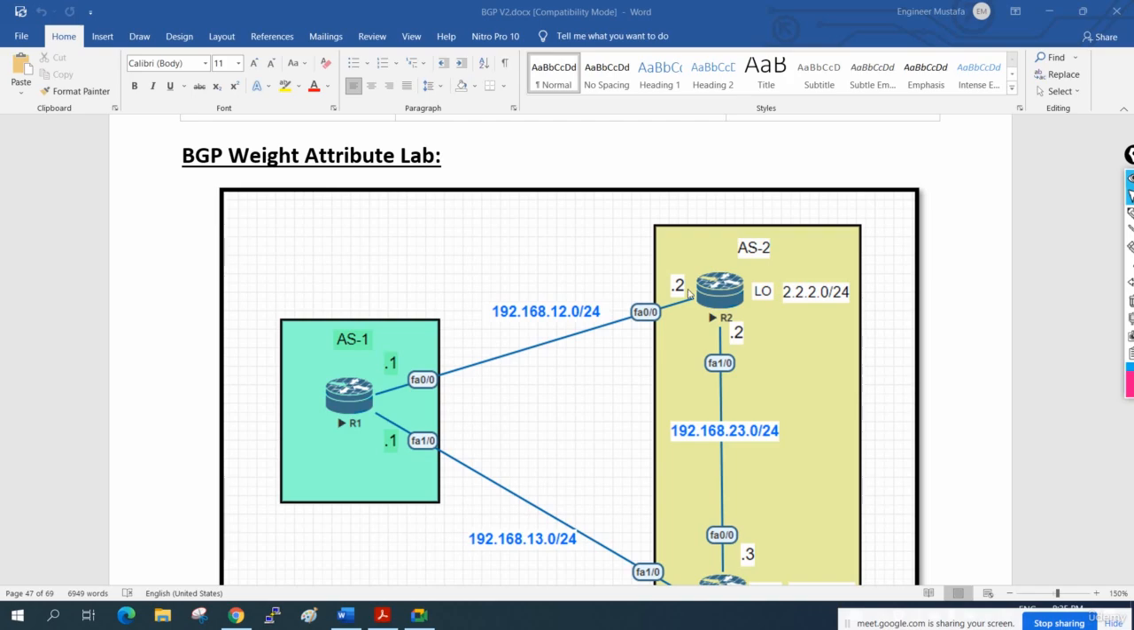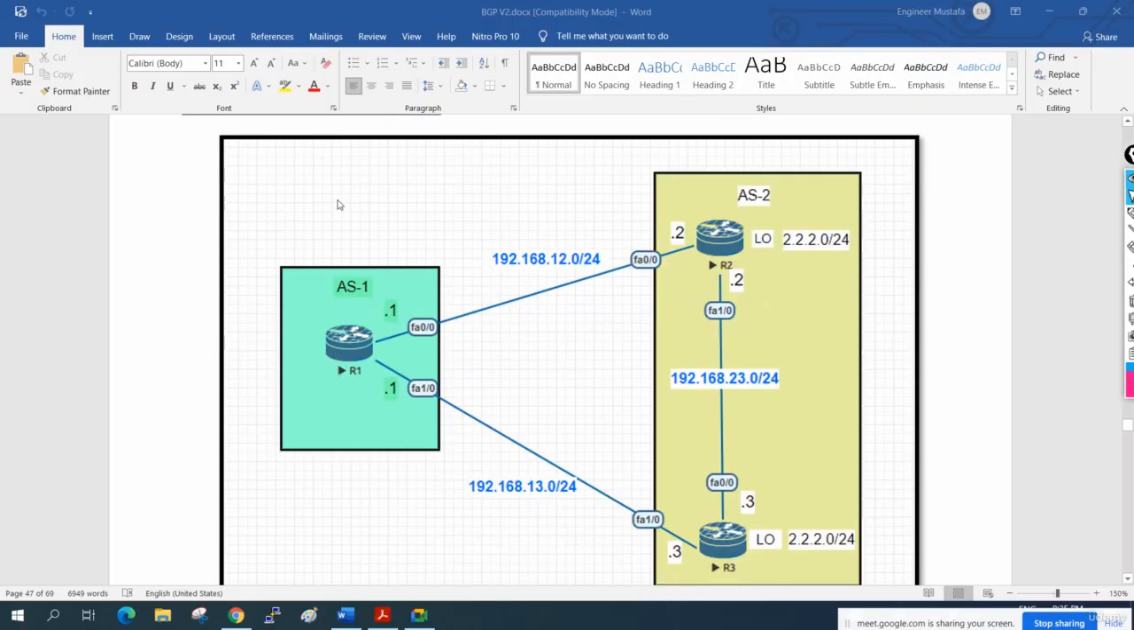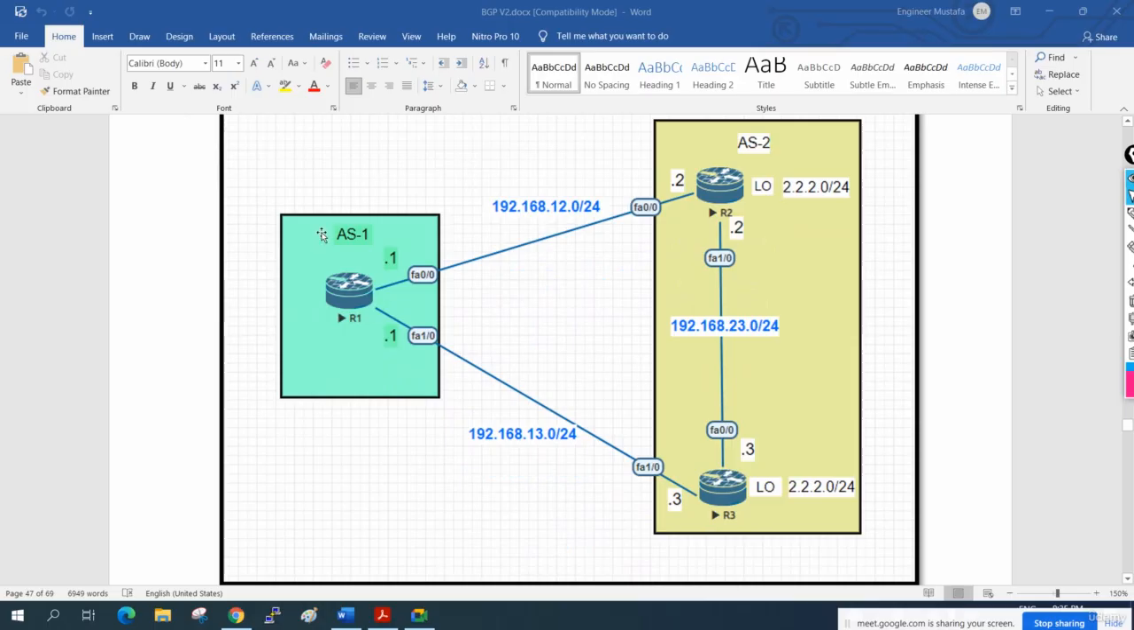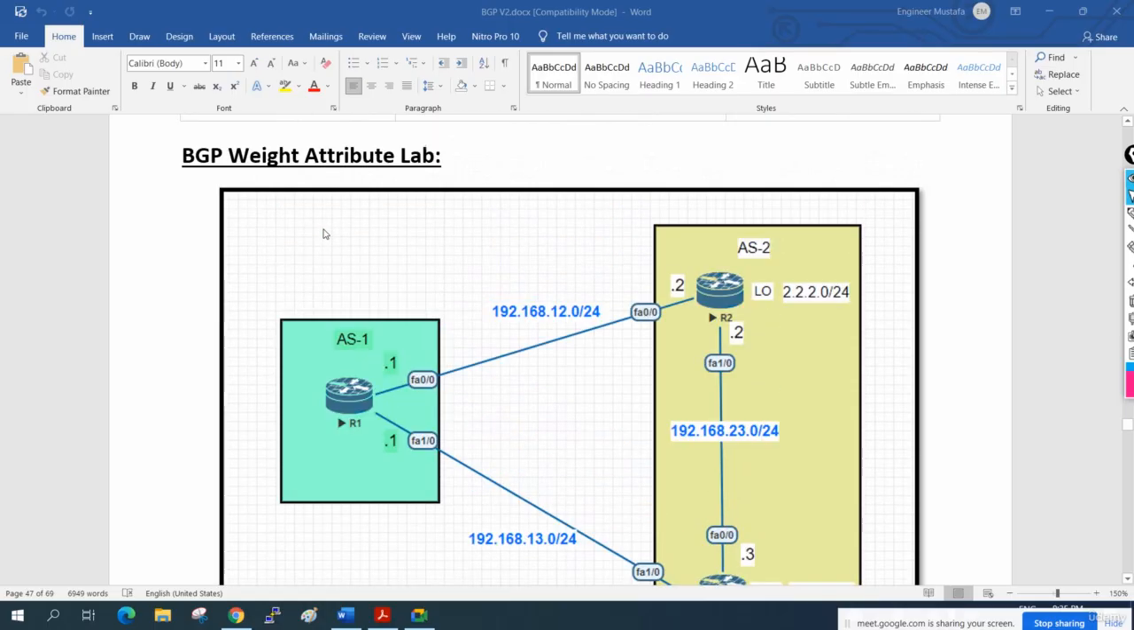Yesterday we learned BGP attributes. So first we are going to do the BGP Weight Attribute Lab. We are going to use this scenario for the BGP Attribute Lab. What is the scenario here?